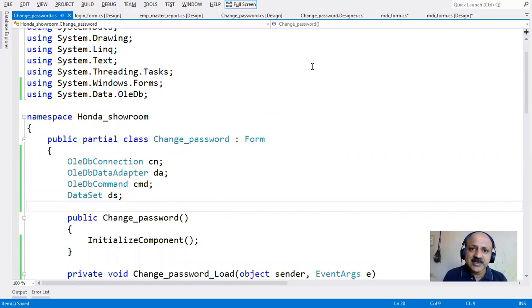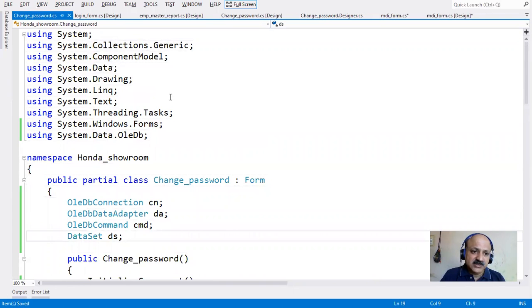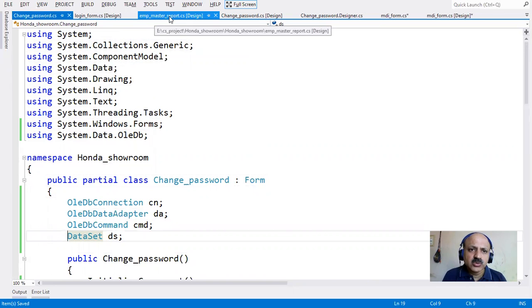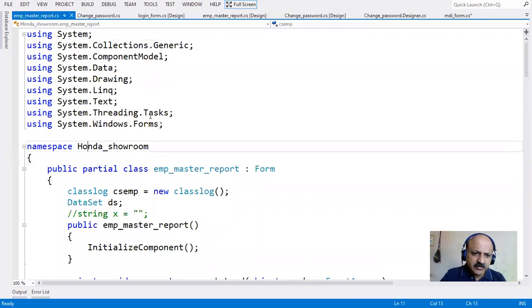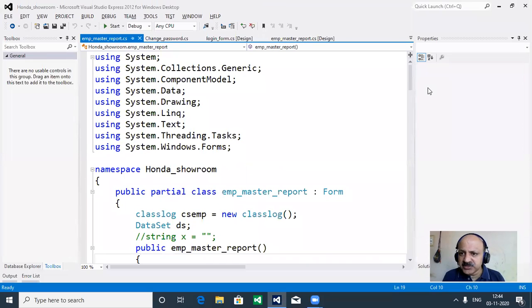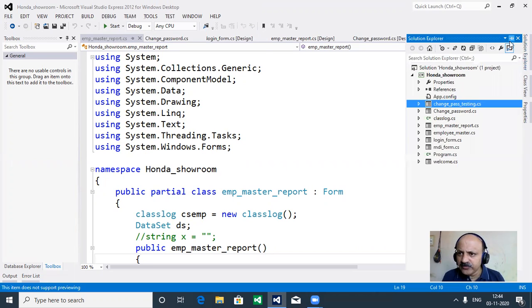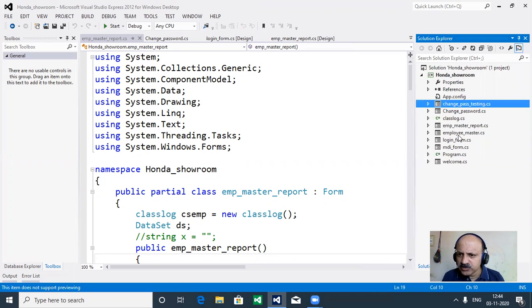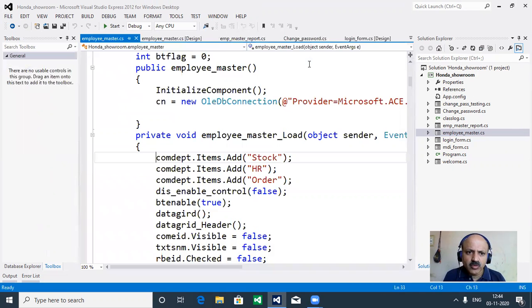Now we can take one important package, the Path class. Let us check my previous video lecture on employee. Here we can use a class file, employee master. I can open that form and copy the connection string from it, so we do not waste our time. Employee master, yes, here it is, in the window form load event.